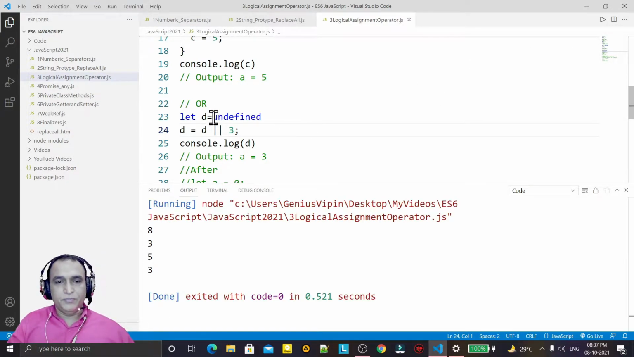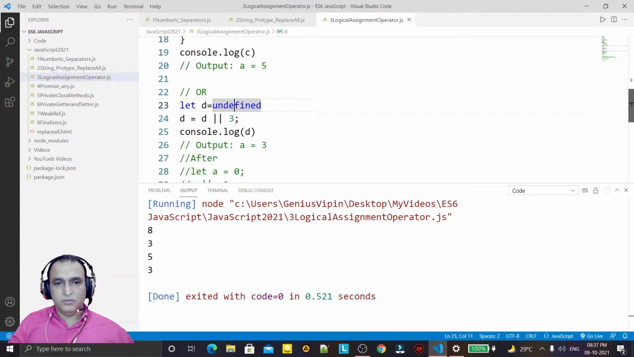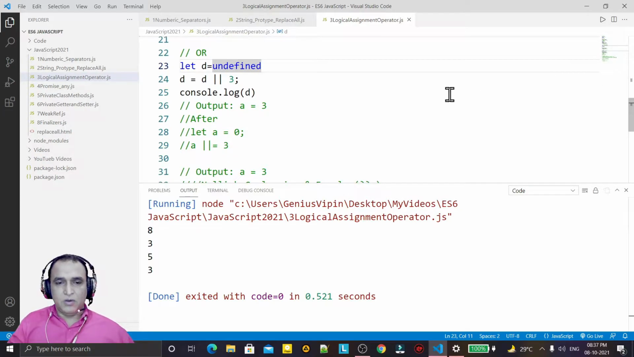You see, if it is undefined, we are checking this. This is also the older version. This one and this one are the same. We are not changing anything. But now what can we do? We can do it like this.